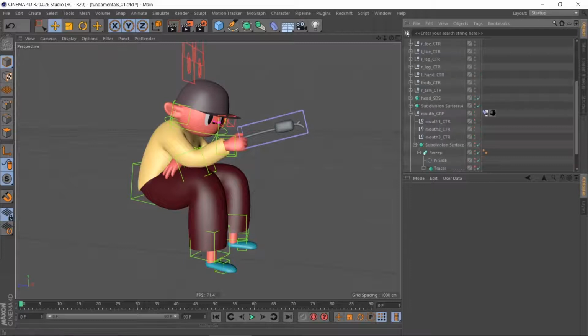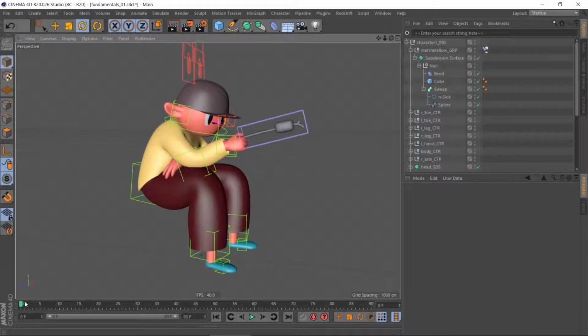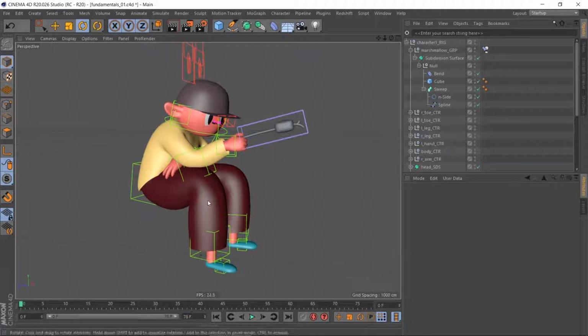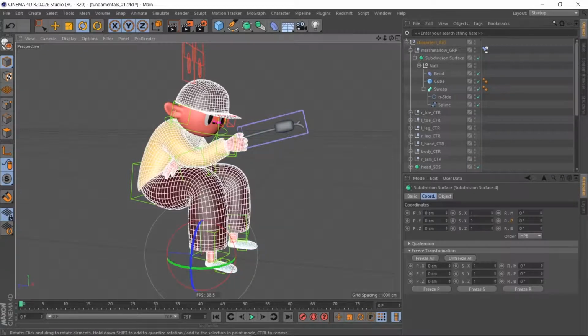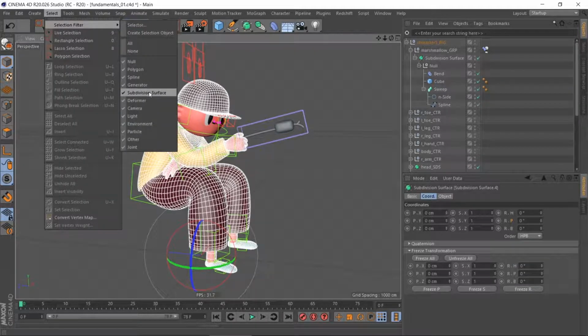And we can finally start animating now. I'll set the loop length straight away. I think 78 frames are close to the original loop, but this is not so important. I'll start with the arm. For convenience, I'll first disable subdivision surfaces and polygons in Selection Filter.